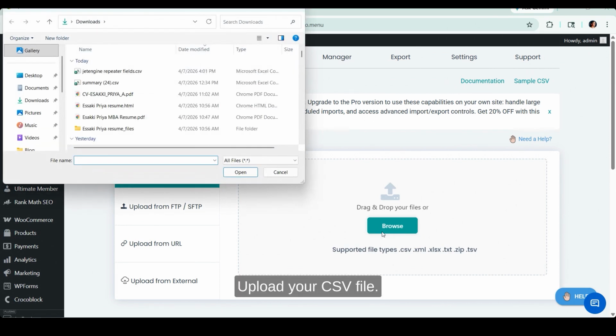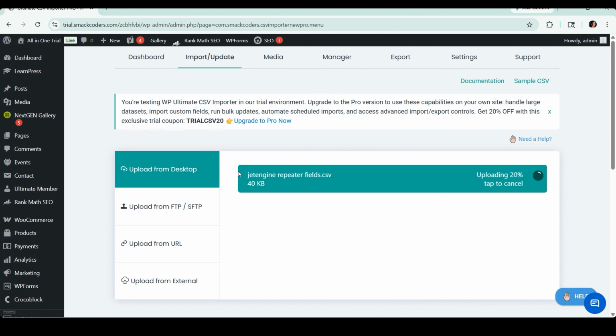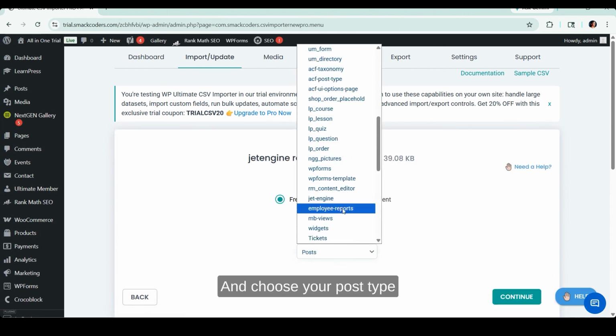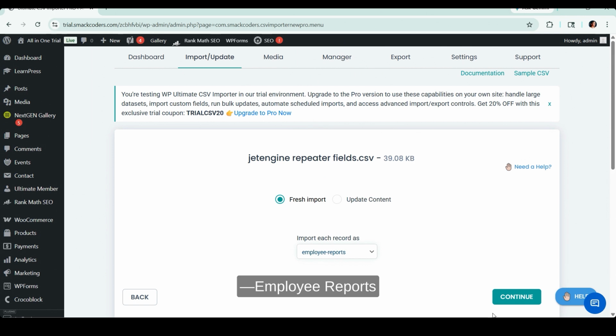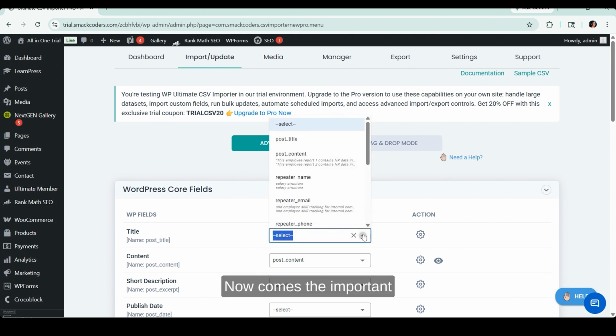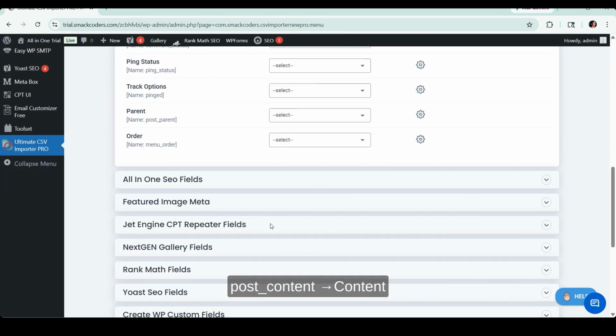Upload your CSV file. Select Fresh Import and choose your post type, Employee Reports. Then click Continue. Now comes the important part, mapping. For basic fields, map post_title to title, post_content to content.